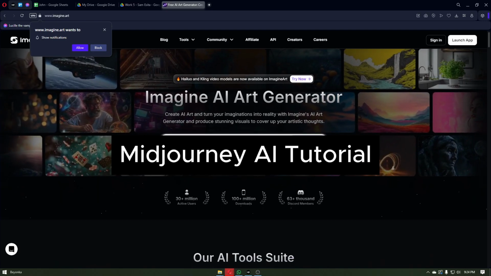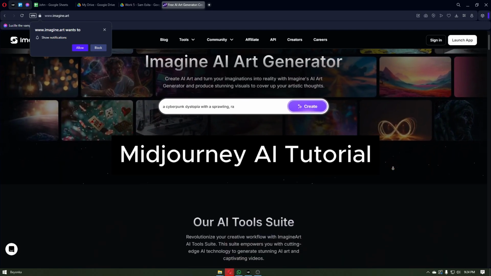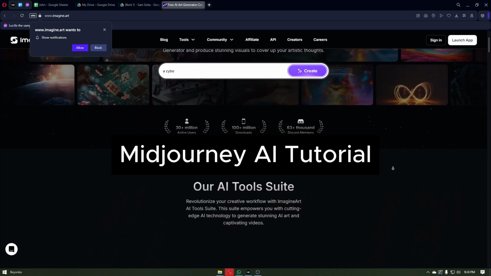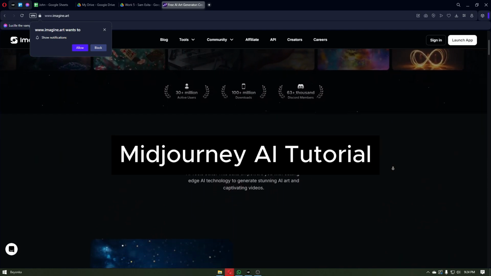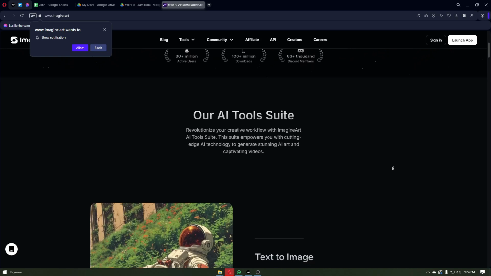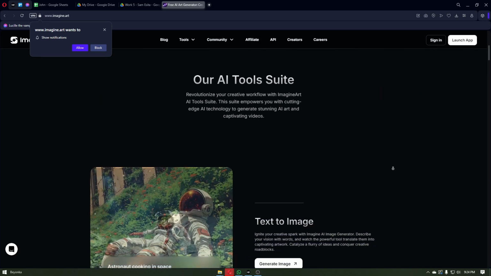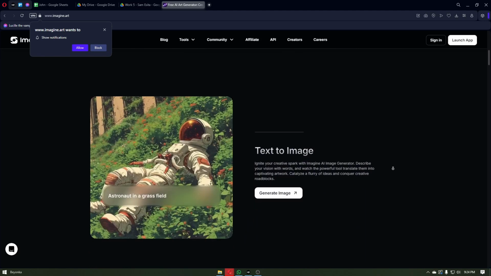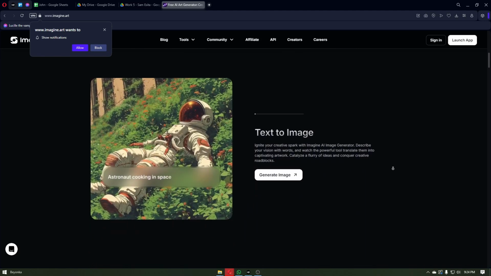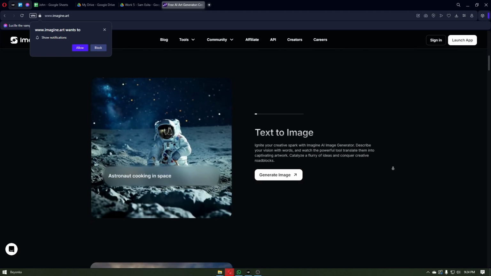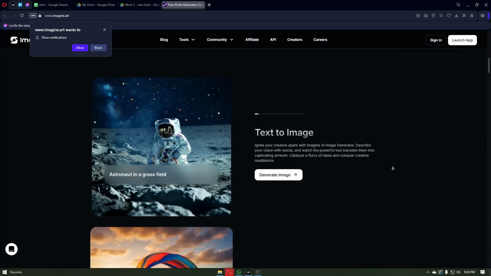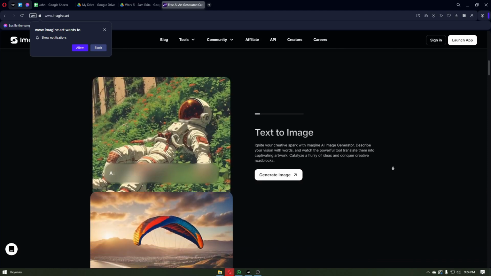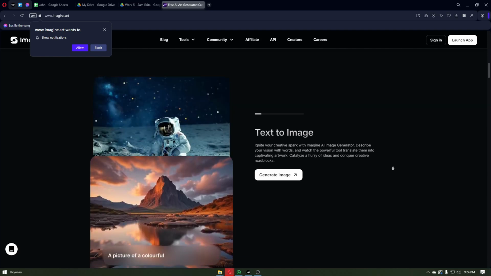MidJourney AI tutorial. Want to create stunning AI art or images but don't know where to start? Meet MidJourney, a powerful AI tool that transforms simple text prompts into breathtaking images. In this tutorial, I'll guide you through what MidJourney is and how it works, how to access and set it up, how to write effective prompts for the best results, and advanced techniques for refining your AI generated images.